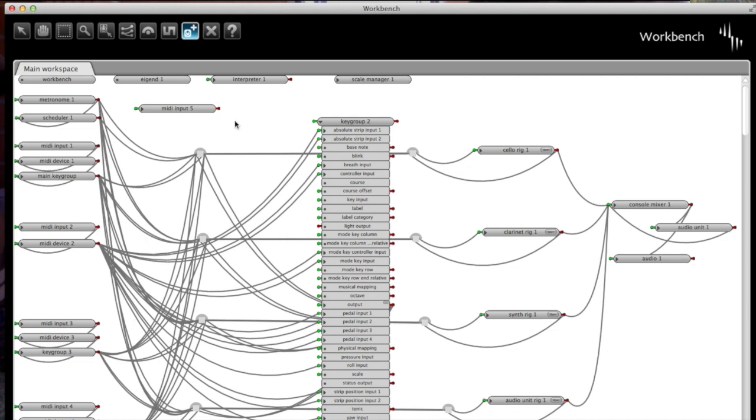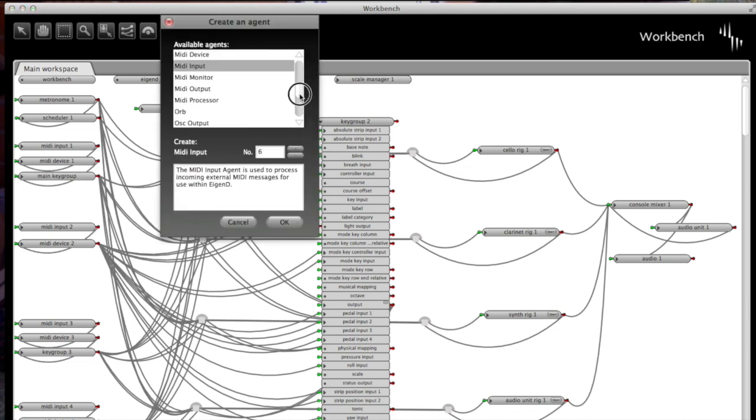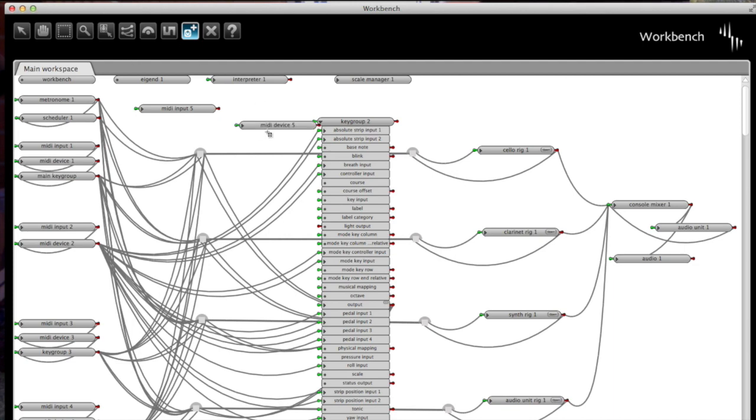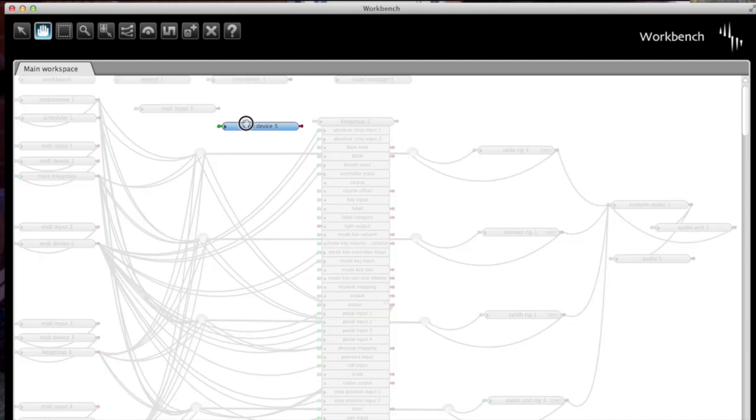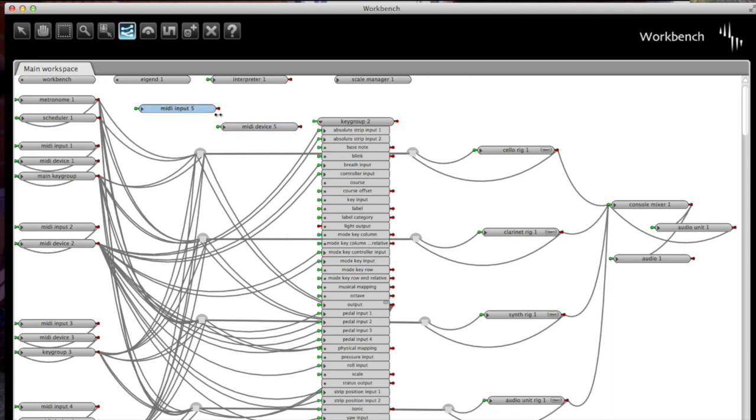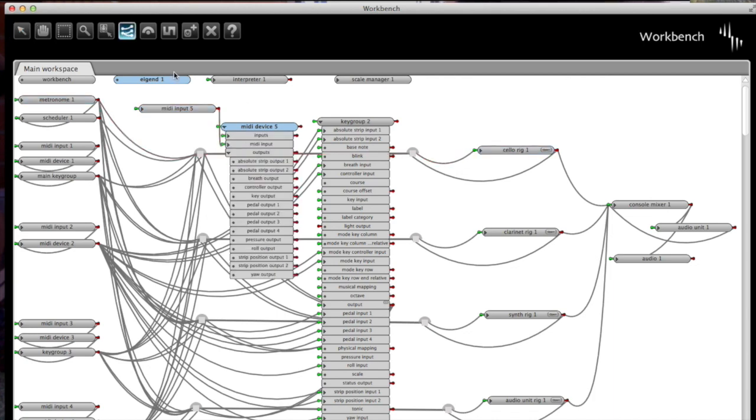And then I'm going to create another MIDI device here. So this is the thing that does the translation, remember. MIDI input is where the input's coming from. MIDI device is the thing that's doing the translation. Now I'm not going to connect everything up on this one. I'm just going to connect up the two things that I've just removed, which is the key output, which I'm going to put to the key input, and the pressure output, which goes to pressure input.